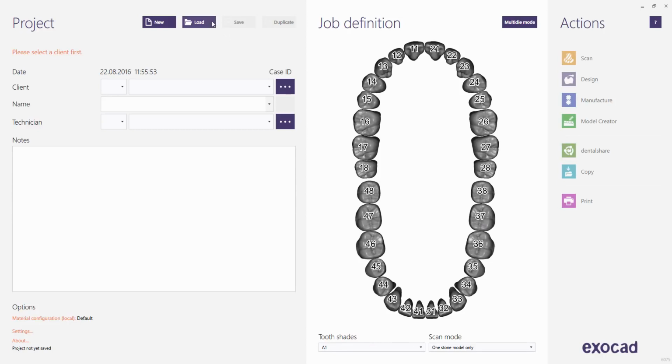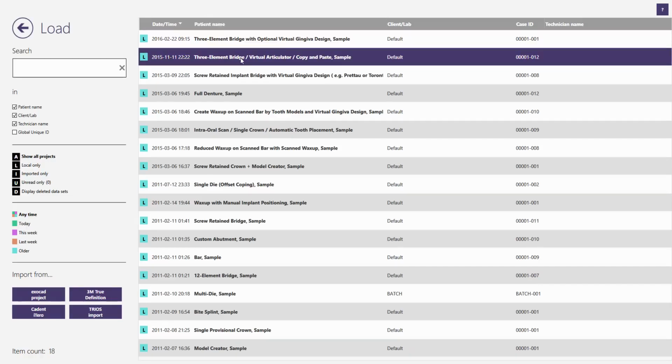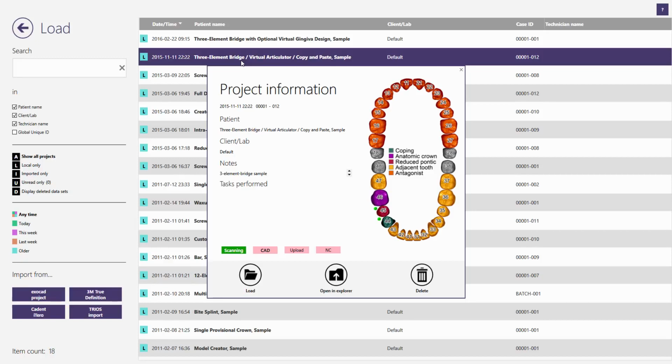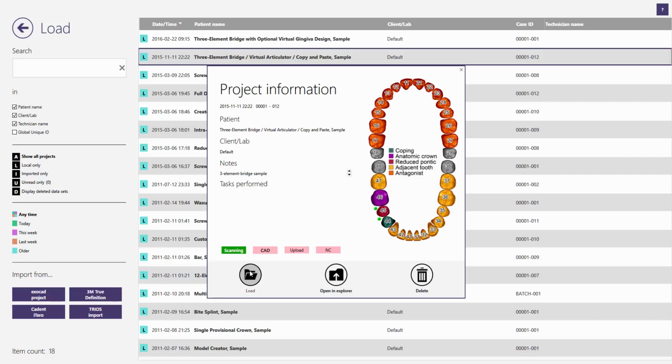Click the Load button at the top of the DentalDB. Select the demo sample called 3-Element Bridge Virtual Articulator Copy and Paste Sample and click the Load button again.